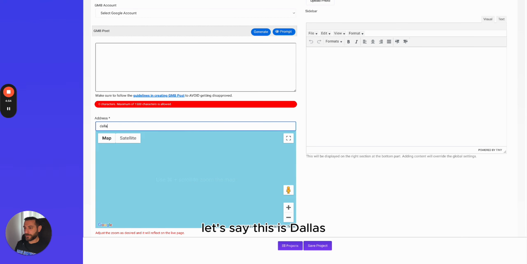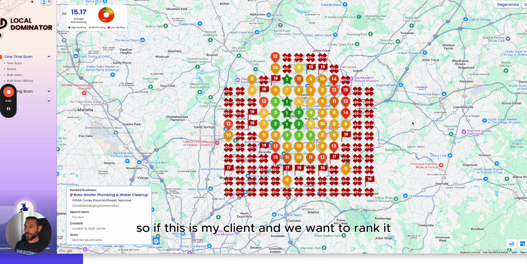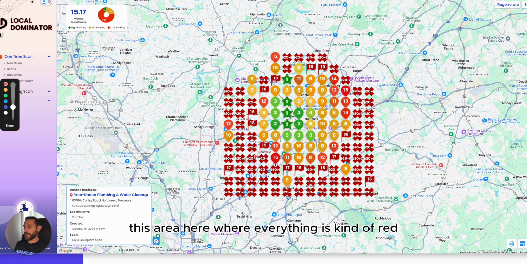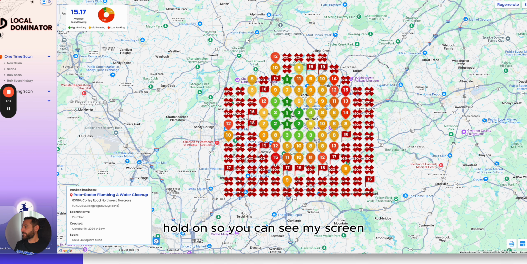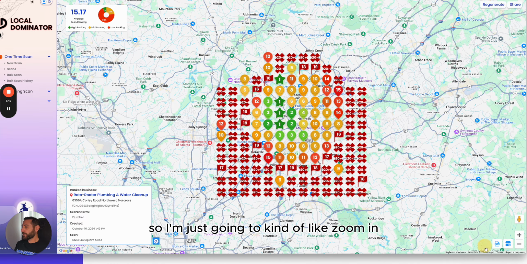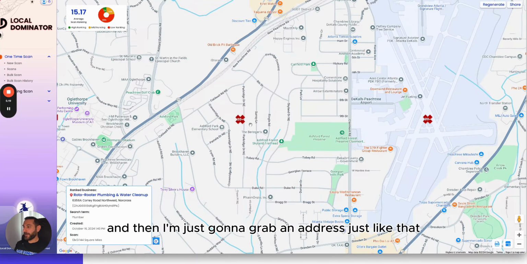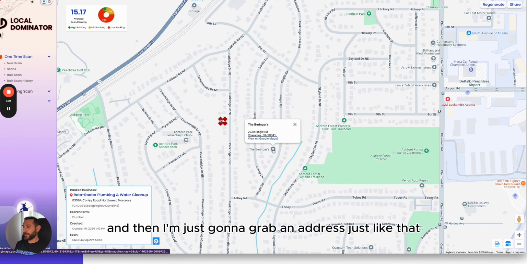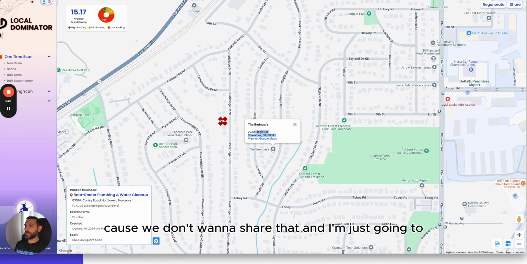I'm going to give this an address. Let's say this is Dallas. Usually we'll find an address where we want to rank. So for example, if I have Local Dominator, and this is my client, and we want to rank in this area here where everything is kind of red, we're just going to zoom in. Hold on so you can see my screen. I'm just going to zoom in. You can do this with a mouse. And then I'm just going to grab an address just like that. I'll click this and take this. I don't take the exact address because we don't want to share that.